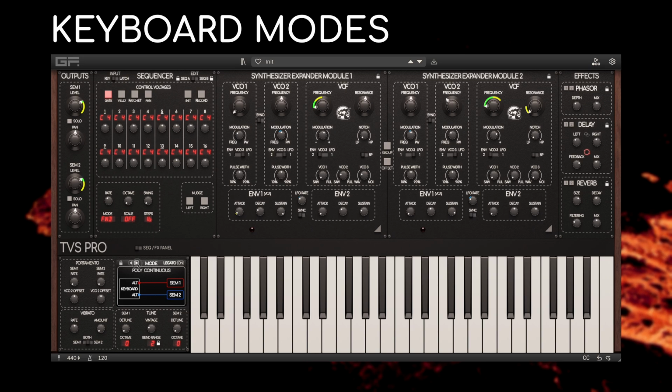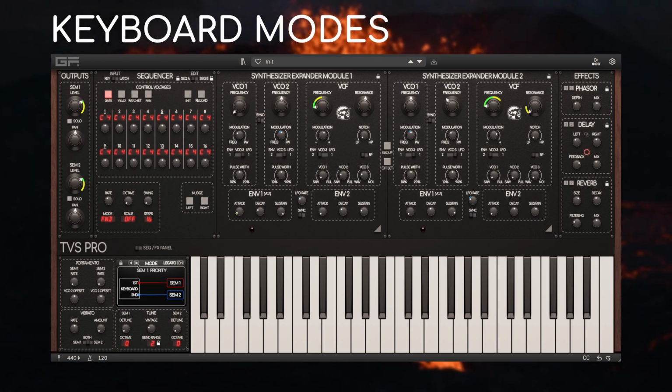In SEM1 priority mode, a key press will trigger SEM1, and SEM2 will only trigger when SEM1 is in use. Note stealing will occur from the second note. This mode is great for playing long bass notes on the first SEM and shorter lead lines while the bass note is held on the second. Priority SEM2 inverts this action.